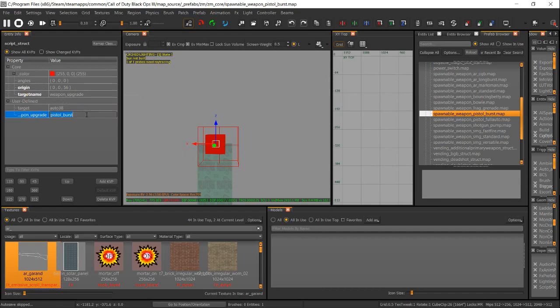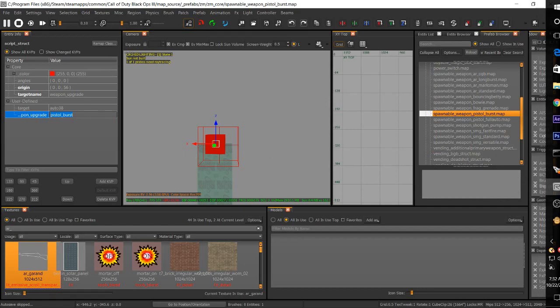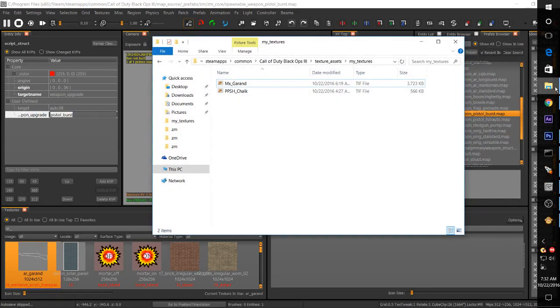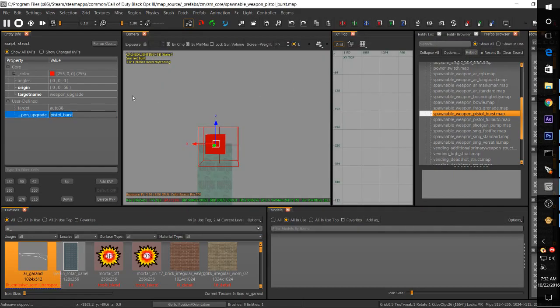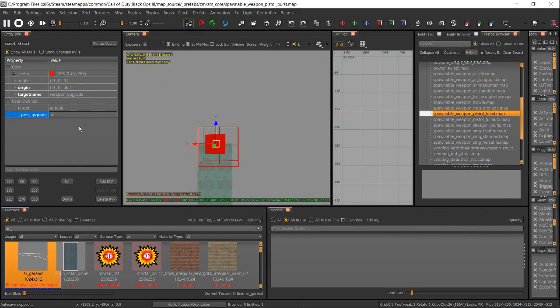And then you're going to want to change the weapon, so it says pistol underscore burst or whatever weapon it says. You're going to want to name it what the CSV file says. So the CSV file is actually, I know it is AR underscore Grand. But if you have seen any of my tutorials, I show you how to get into the CSV file, so just go check out some of my old tutorials and you'll understand what a CSV file is.